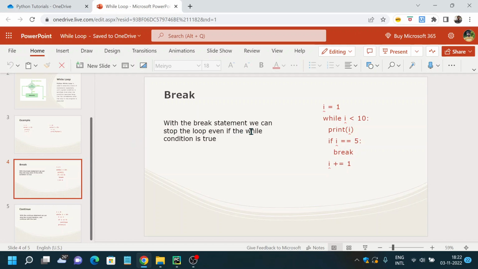Okay, with the break statement we can stop the loop even if the while condition is true. In many situations, whenever you work in real-time projects with larger data sets, you do not want to go through your entire loop. As soon as a condition is satisfied, you want to come out of the loop. In those kinds of situations, break will be very handy. Let's look at an example to understand how break works.